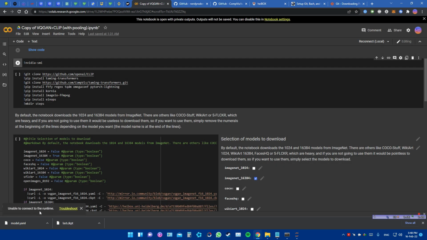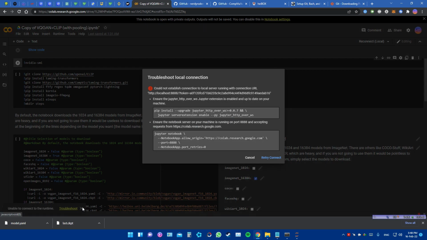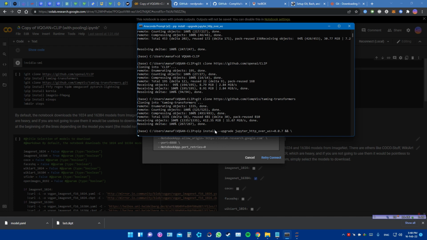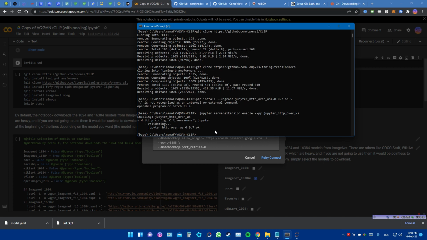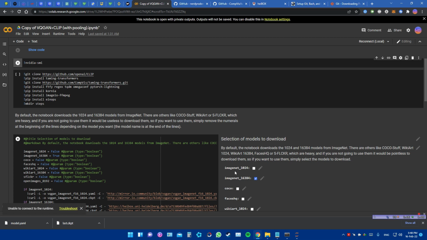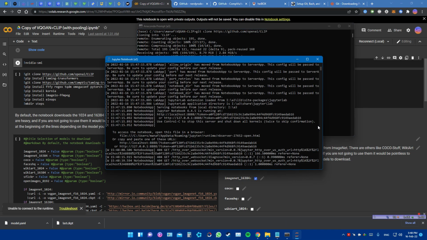You can see that it's not going to connect because I forgot a step. I apologize, but it is here in the troubleshoot. Pip install upgrade jupyter_http_over_ws. So we paste that in the Anaconda prompt. It says okay, it should be okay. We try to reconnect. It might not work because it might need a restart.